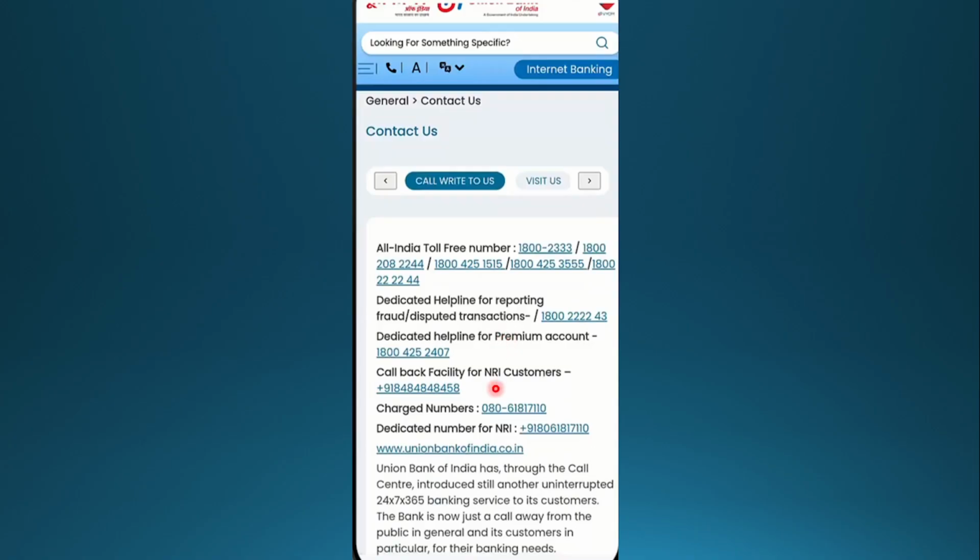Now, to be able to actually close your account, you need to go ahead and call them. They'll verify that it's actually you. So these are their toll-free numbers for all India. And these are for NRI. If you're a non-resident Indian, then reach out to them. They'll basically verify that it's you, and then you'll go through the process of closing it.